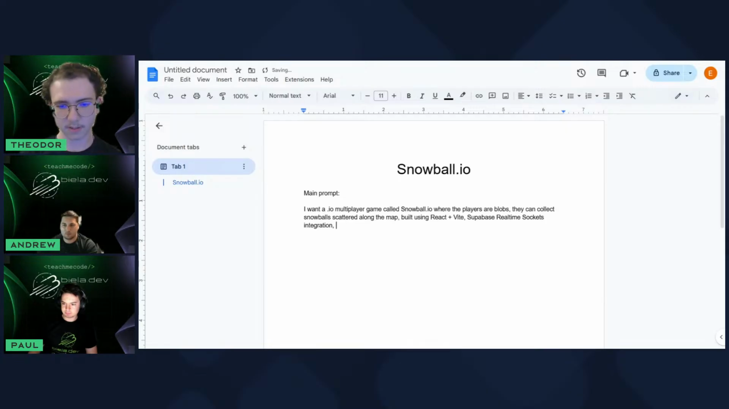And I also want some physics, which is going to be pretty interesting to see how Biela handles. Physics like inertia, I think. I think I skipped some physics classes. But anyway, I want some physics like inertia and collisions, that would be nice to have, and let's keep it like that for now. And that should be the main prompt.